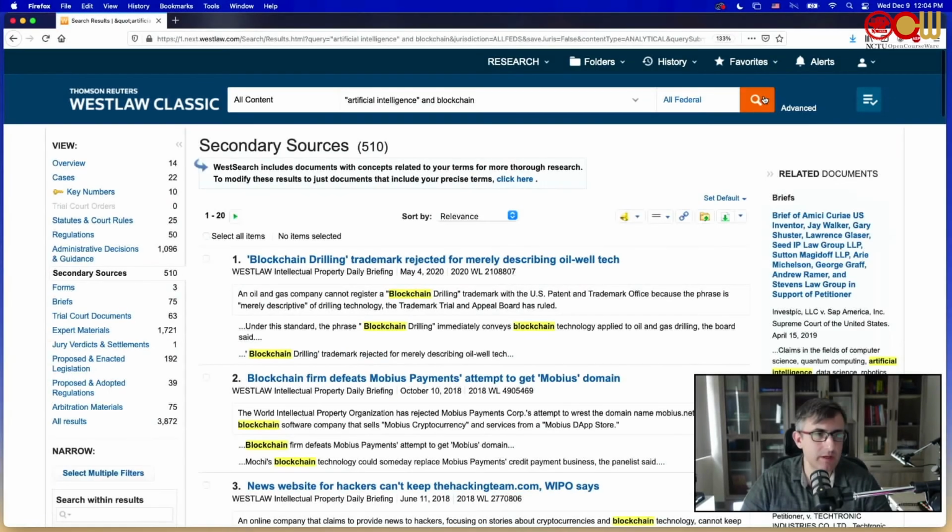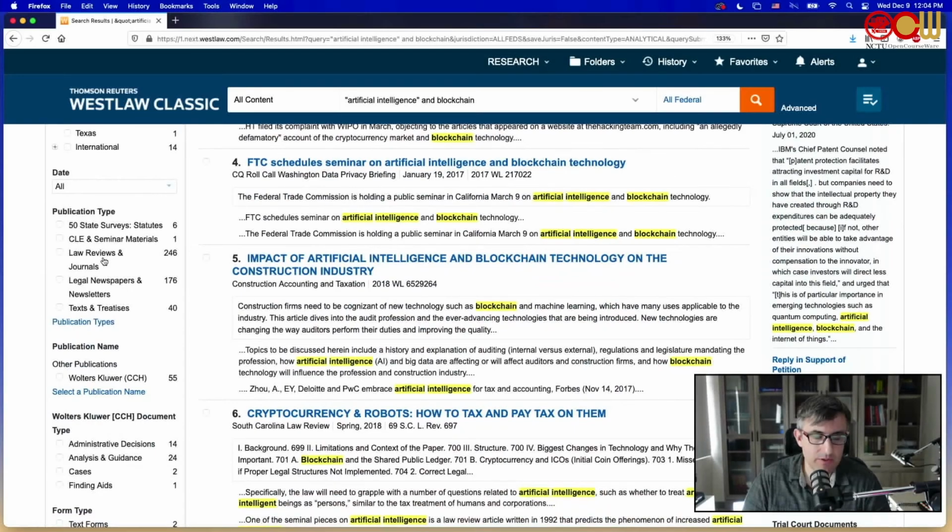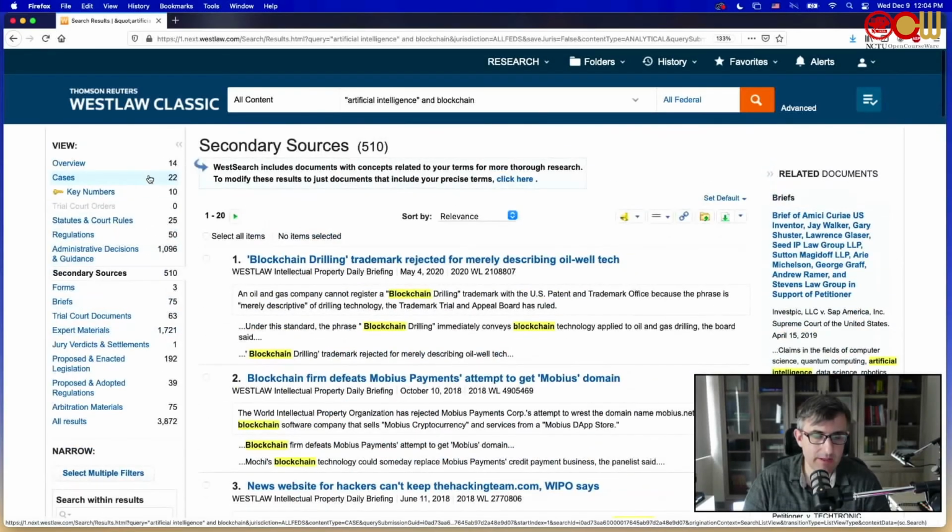What this will do is give you only the documents that contain both the search term artificial intelligence and blockchain. So now you can tell that our secondary sources have gone down from a couple thousand to 510. And then our law reviews and journals, there's only 264. So you can see the numbers go down here because we've narrowed our search term.